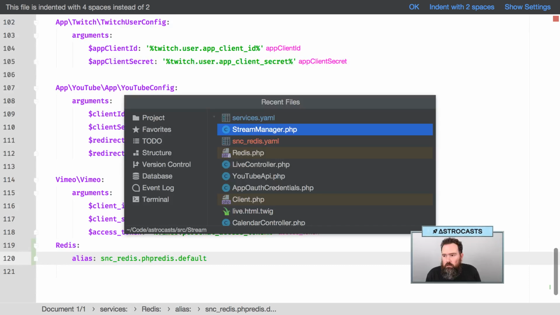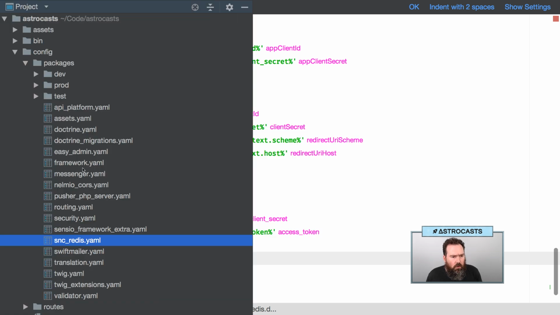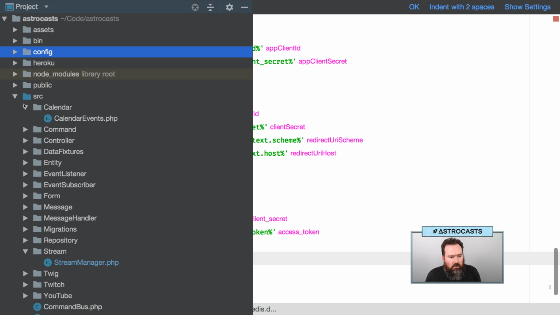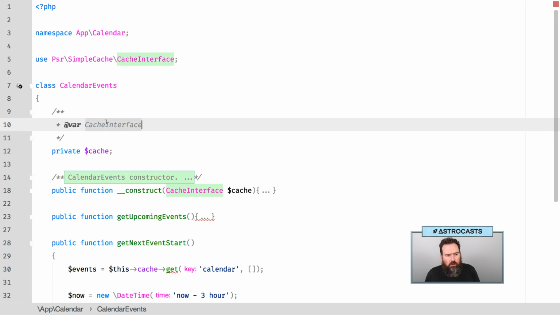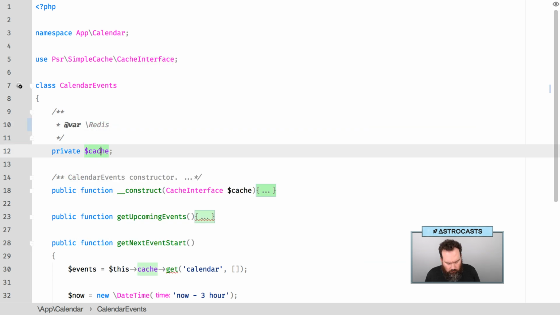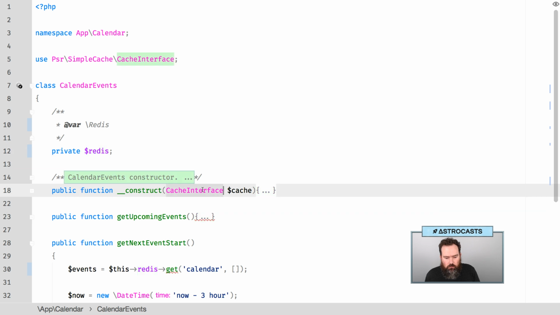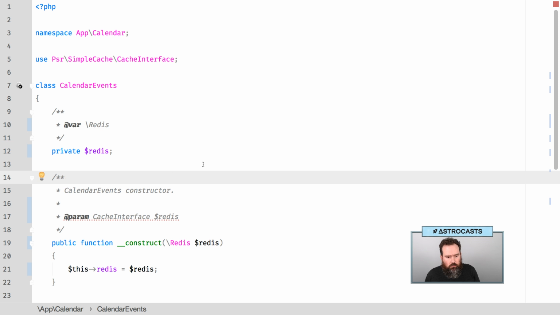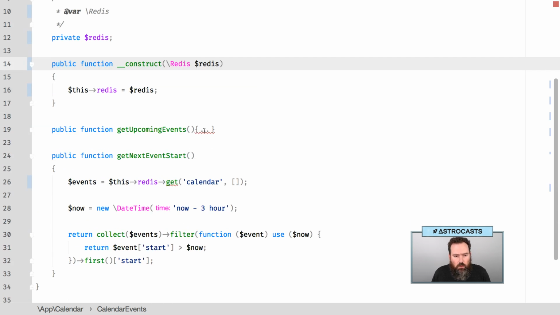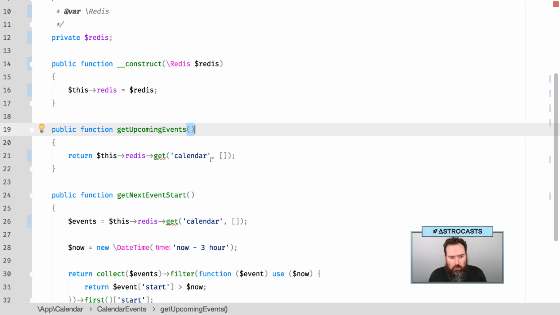So let's go into calendar. See where we have that, because we need to update the calendar so that it's using the same info. Calendar events. Okay, so get key. So let's rename cache. We're going to use Redis. All right, so now we need to account for this.